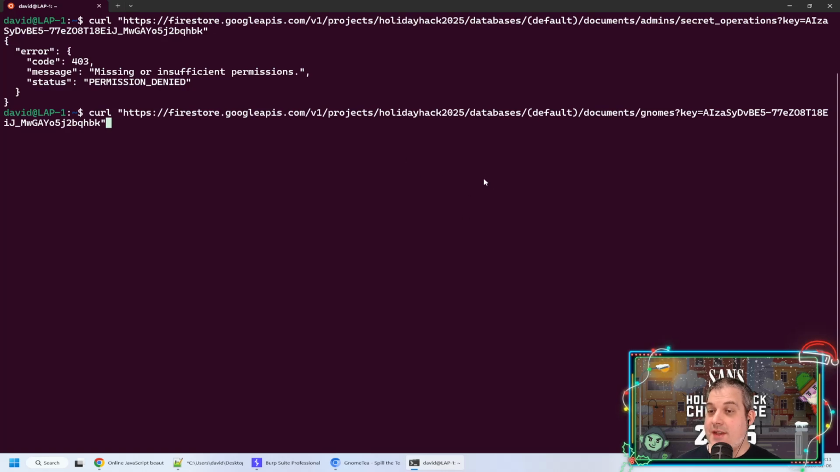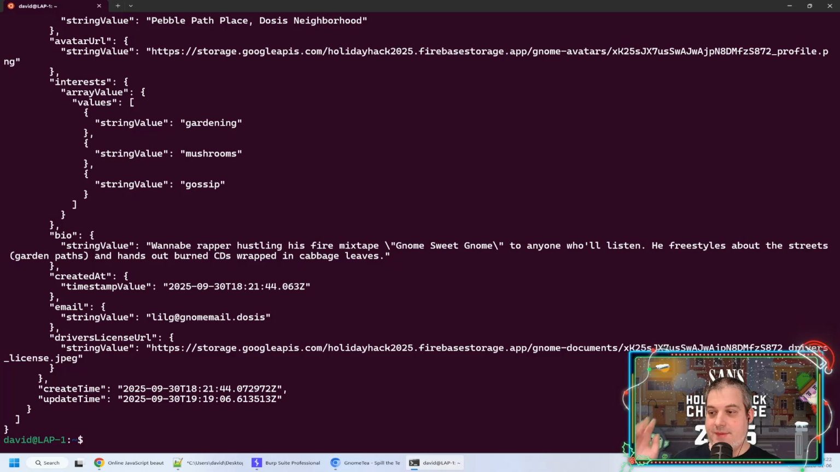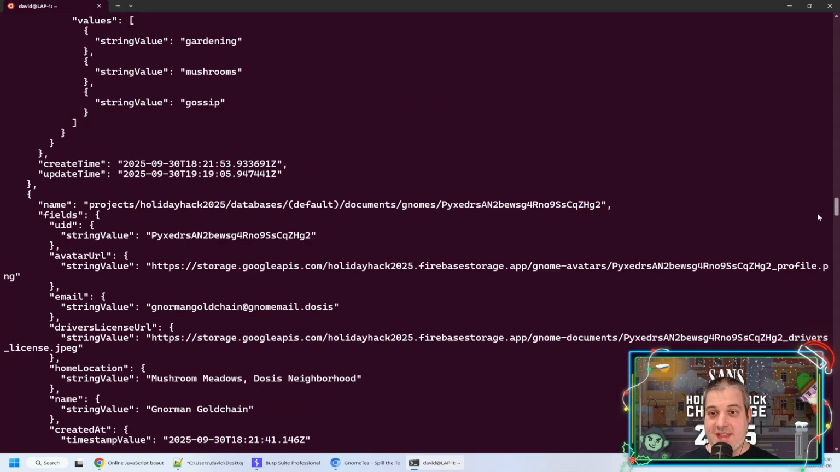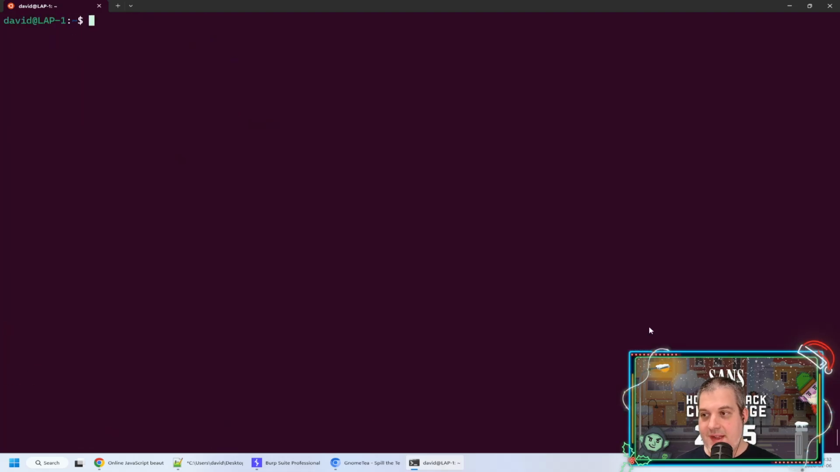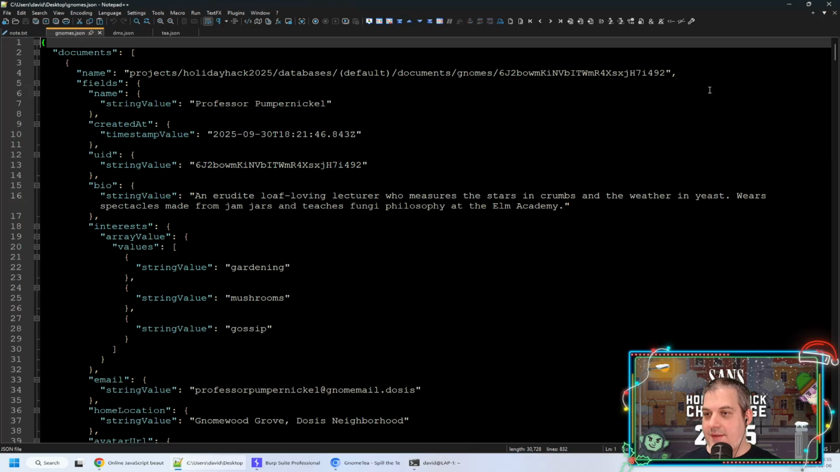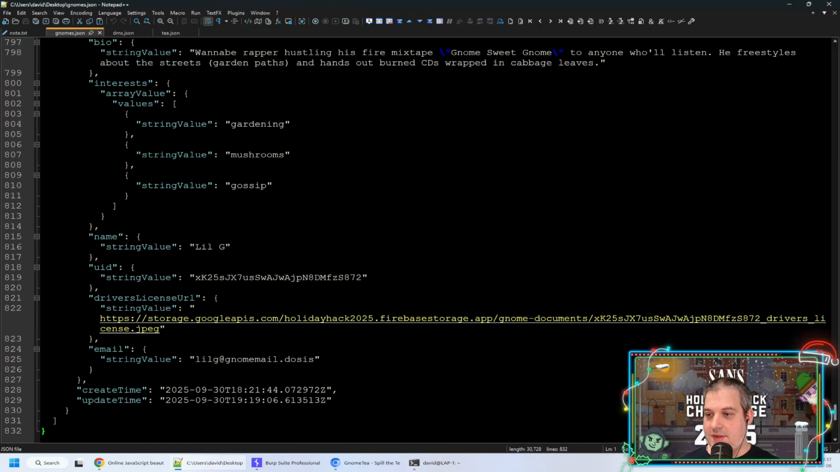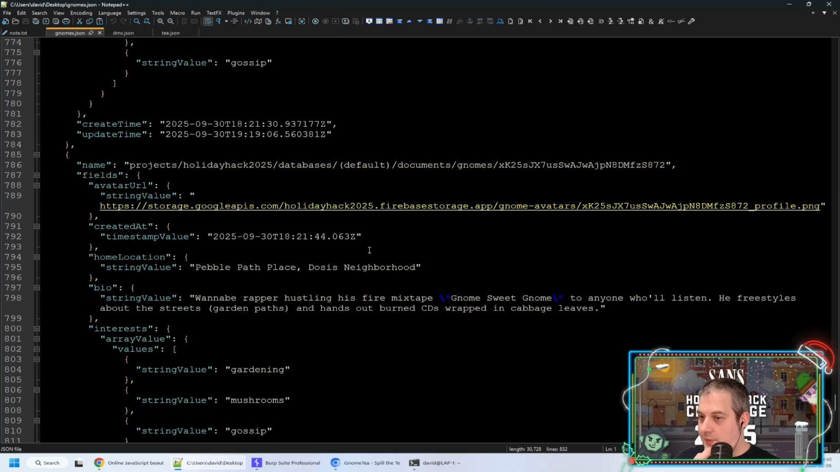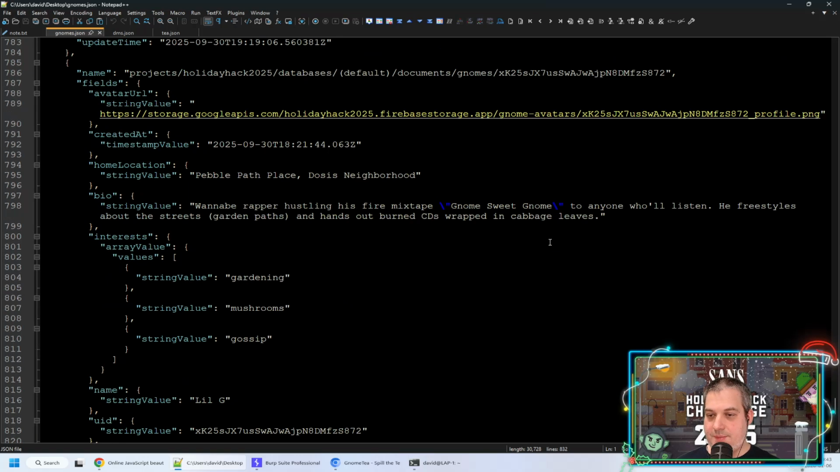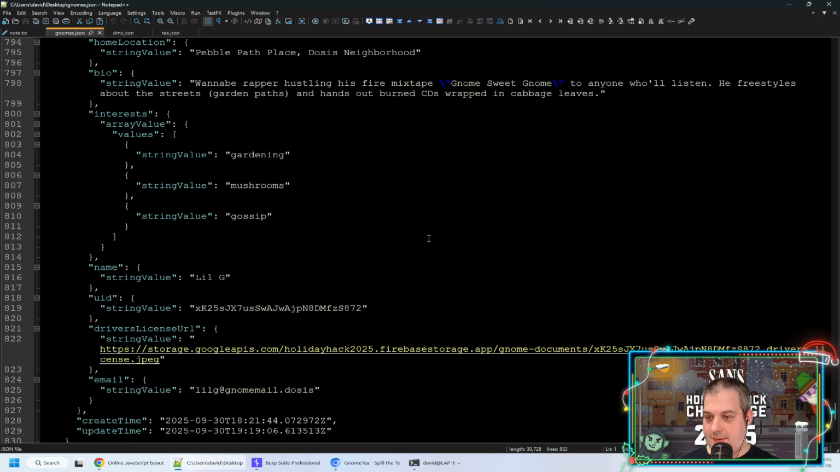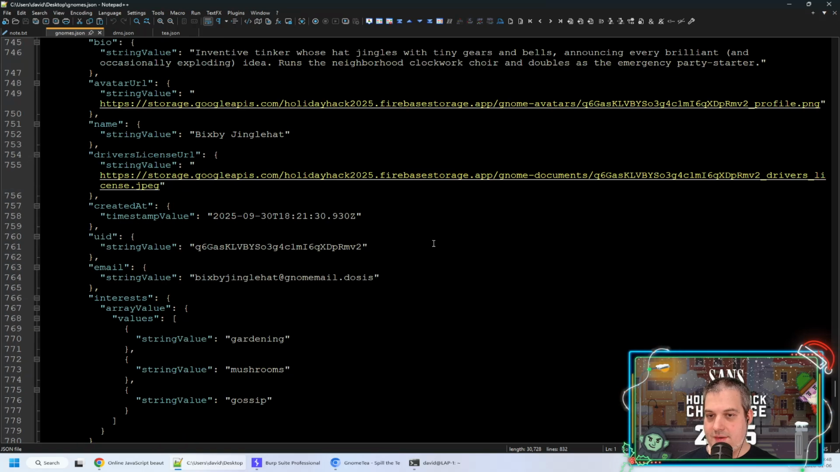So the other collection is gnomes. Other than that, the request has the same structure, and this will give us a ton, and I mean a ton, of messages. Lots of messages. I saved these in a JSON file for later reference. I have all of these here, and you can see for the gnome profiles we have the avatar picture, and they also have their driver's license.